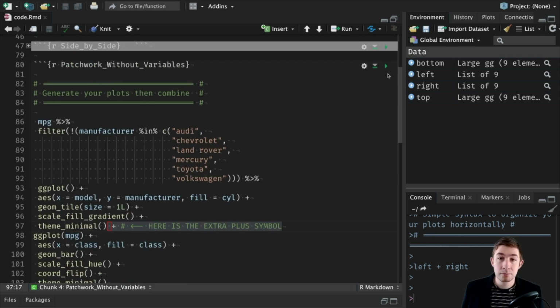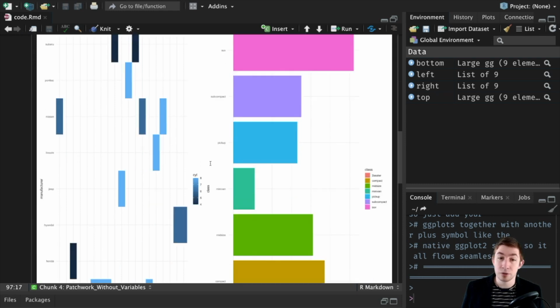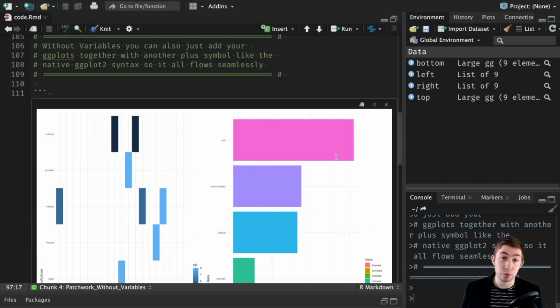So when I run this, it will do exactly what we want, left to right, because it's a plus, not a division, so it's going to be plus. So it does the exact same output as the earlier one, just with no variable assignment.